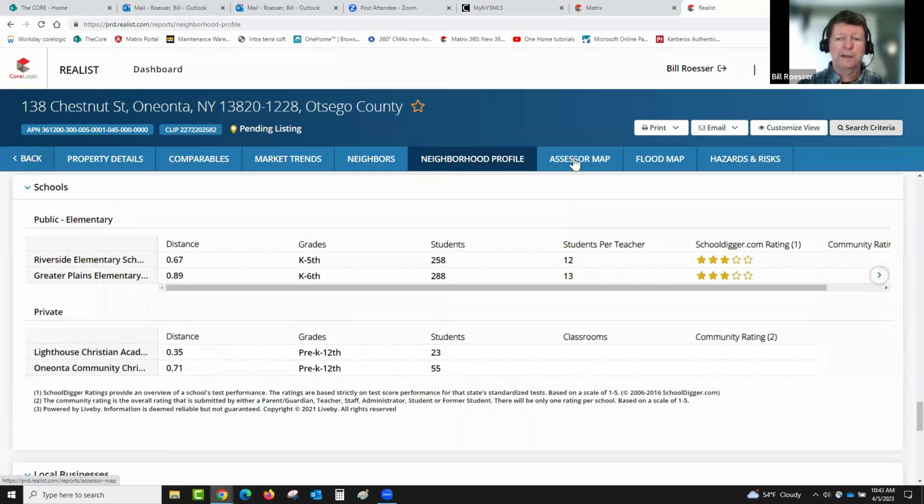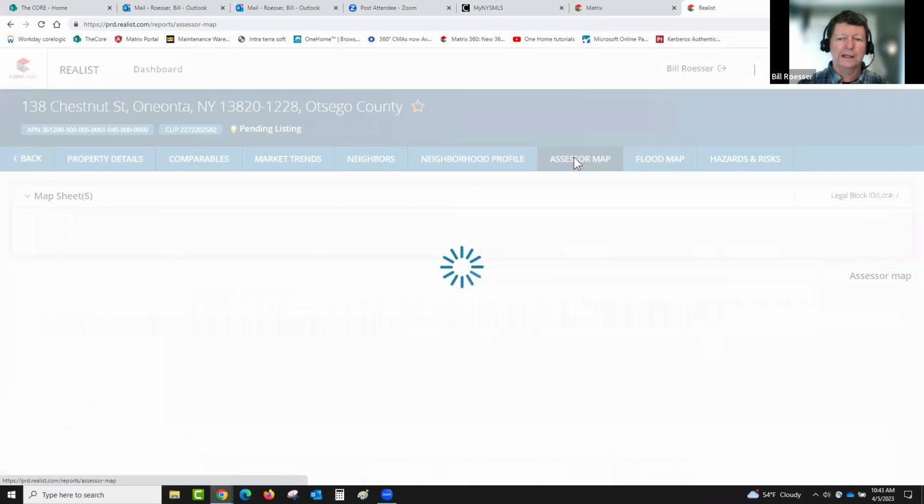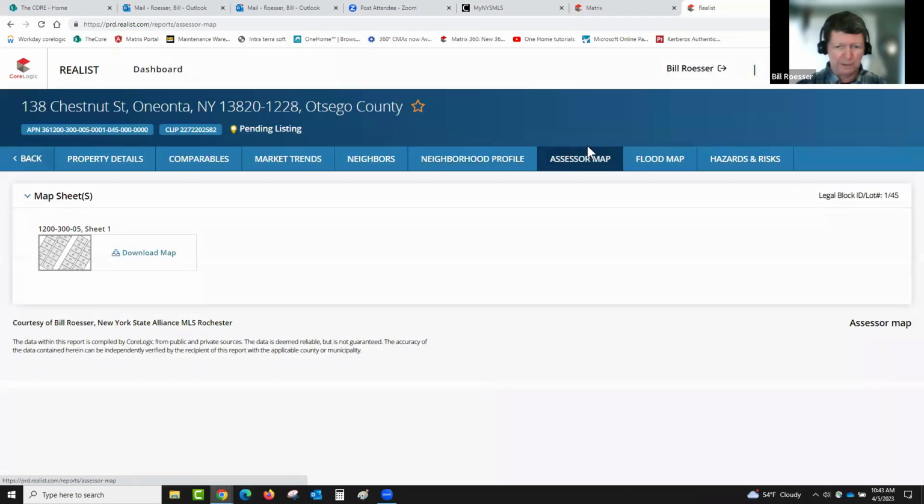We have an assessor's map. How am I doing on time here? I don't have much time. I'm not going to open that. It just will show you a very densely packed map of the streets, the boundary lines, things like that. It looks like a schematic for electronics or something.